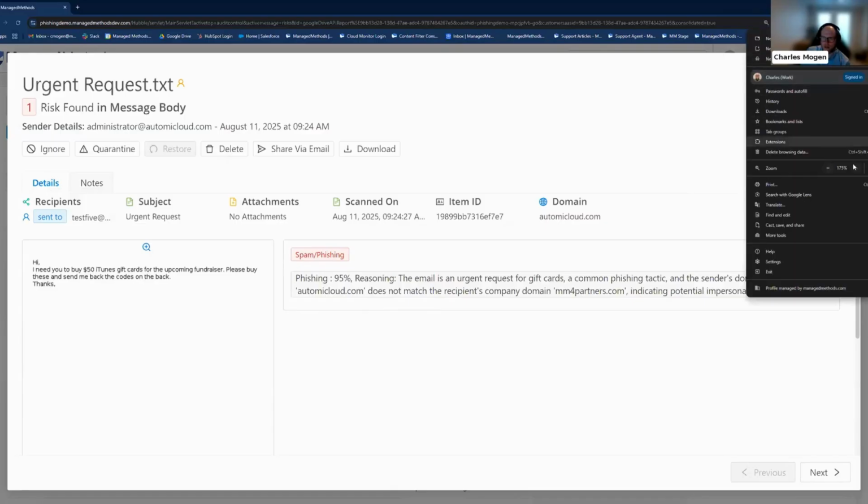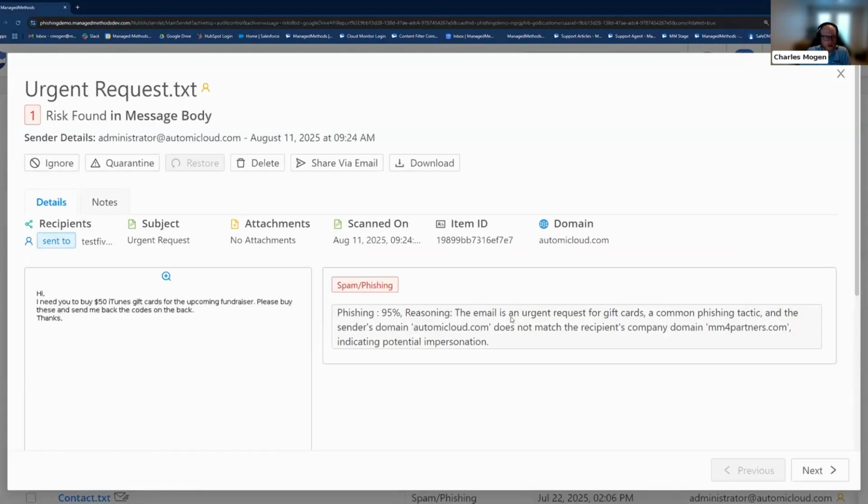I'm going to zoom in just a little bit so it's easier to read. Here we can see this email contains an urgent request for gift cards. It's a common phishing tactic. This sender's domain is not the same as the internal domain as well, so it might indicate a potential impersonation. And you can see it's 95% confident that this was phishing.